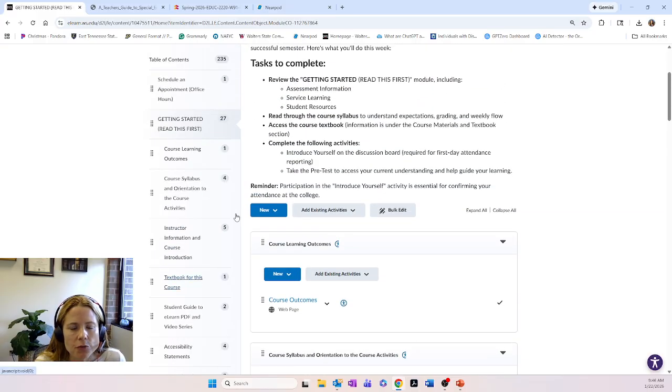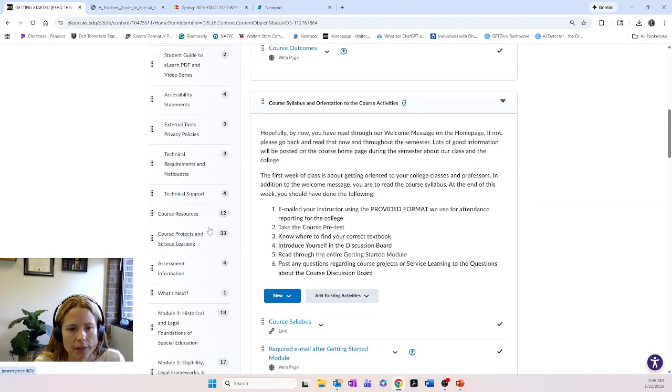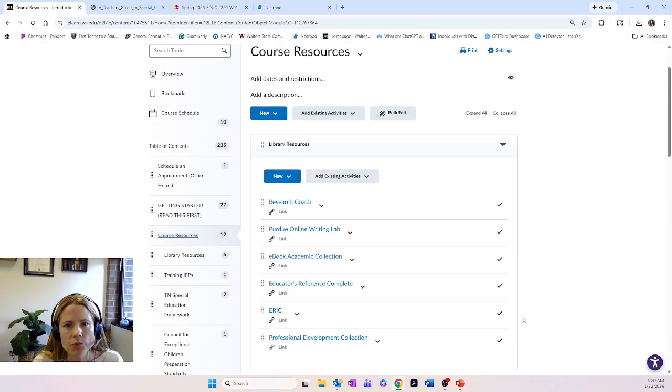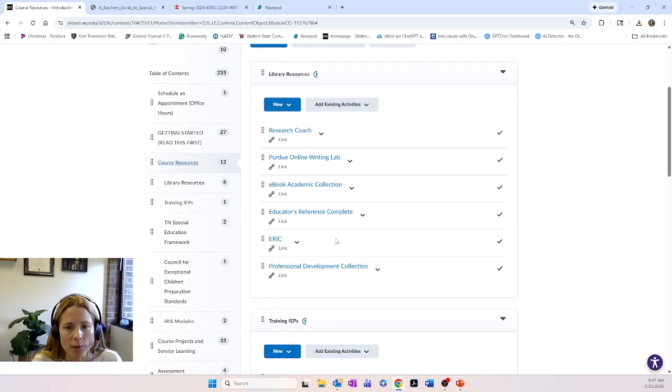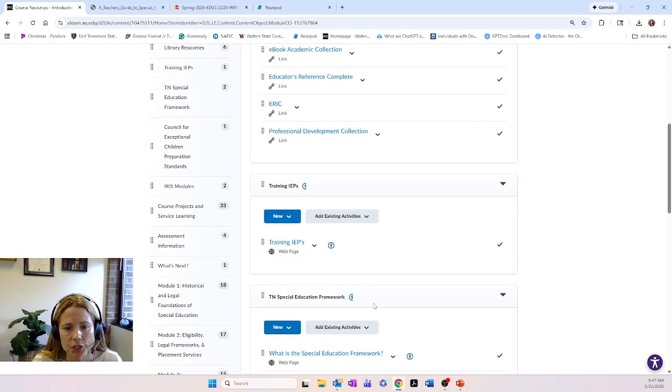Okay, so once you go through the getting started module, I know there's a lot there. The next thing you should be looking at, you have your course resources there. And this is really helpful because in this class, we're going to be having to use sources where we cite using APA. We're going to have to do some research. So I have the Purdue Online Writing Lab, which helps with APA writing and APA papers. We have links to different databases which you will need for research.